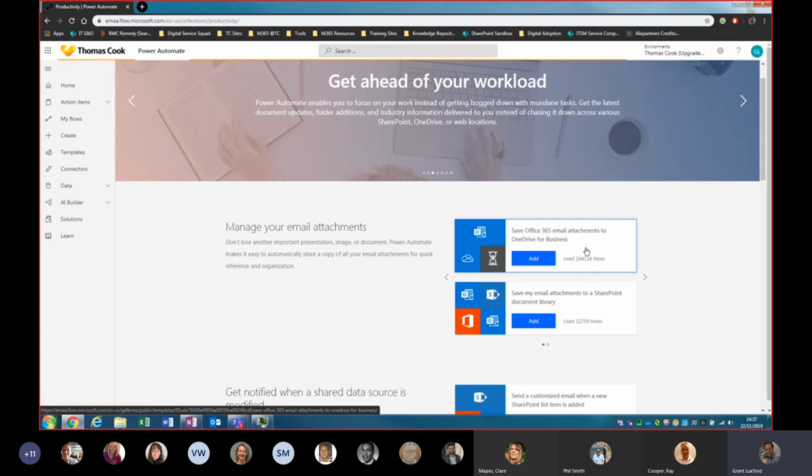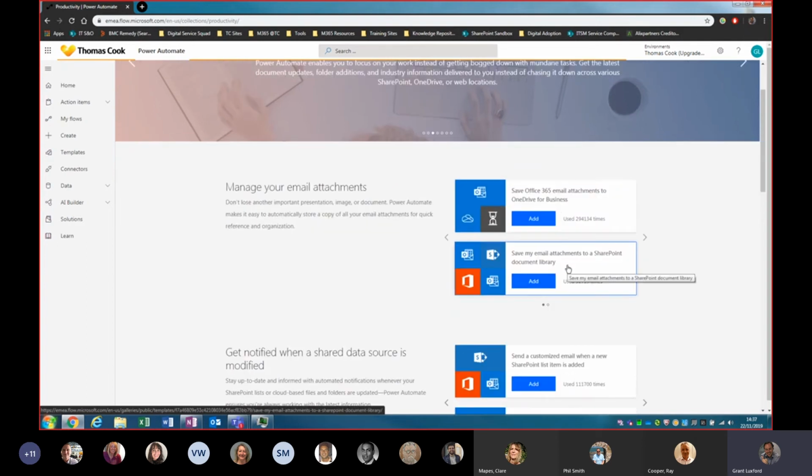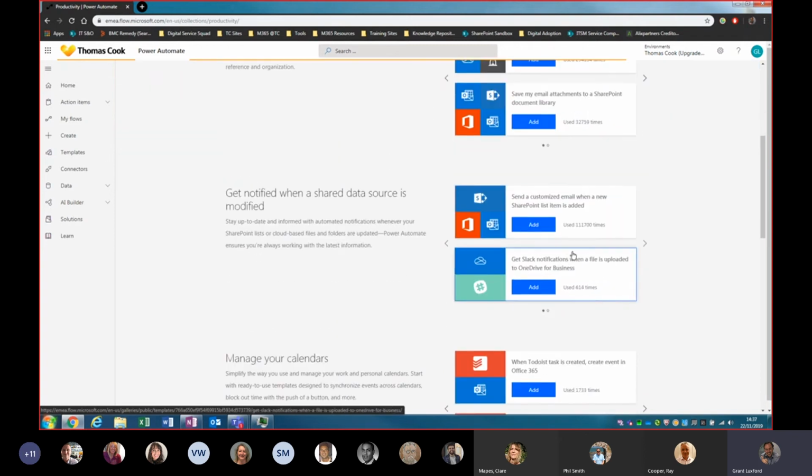These are the things that can exist. So this will automatically save email attachments to OneDrive, so you don't have to manually save those attachments. This one will save those email attachments to a SharePoint document library. Down here, send a customized email when a new SharePoint list item is created.